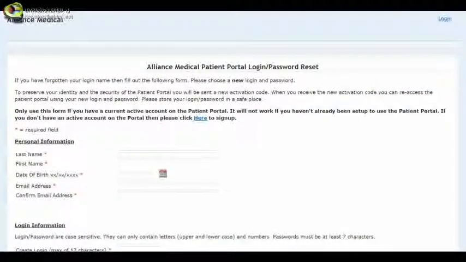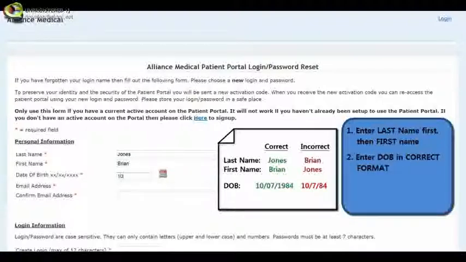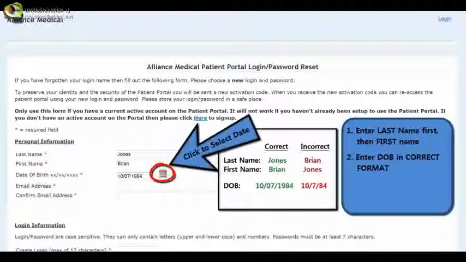Requesting a login reset is very similar to the initial activation process. You will first need to enter your personal information. Enter your last name first, then your first name. Your date of birth will need to be entered in the correct format. Using the calendar icon will help ensure it's entered correctly.